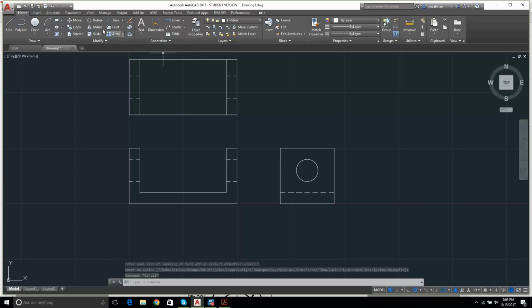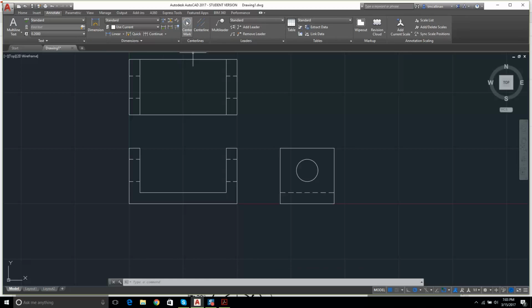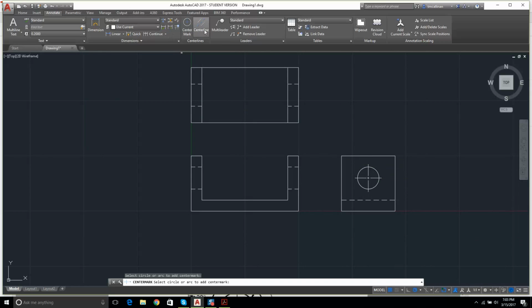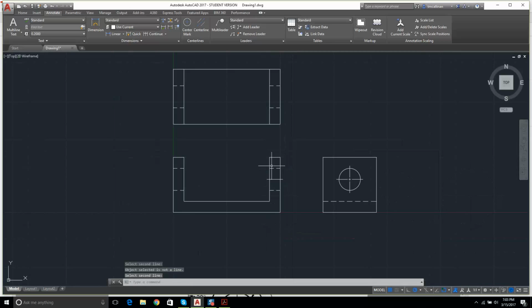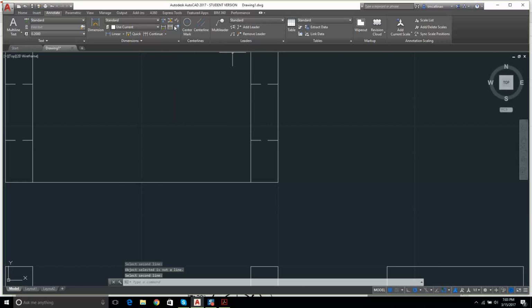Now, I'm going to go to annotate, and whenever you have a circle, you're going to stick in the center mark. Look at that, beautiful. Whenever you have a hole going through there, we're going to have a center line. Let's see if we can do that. There we go. And I'm going to do the same again.